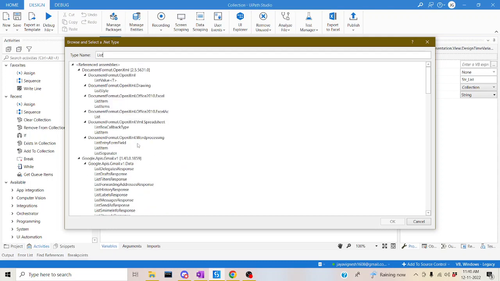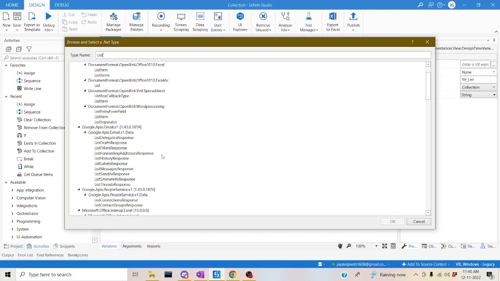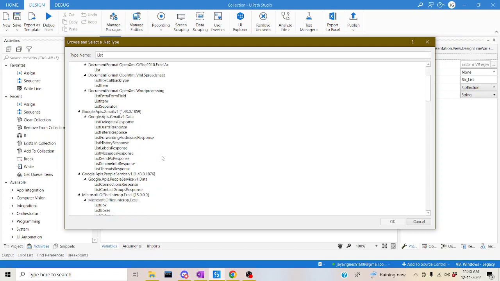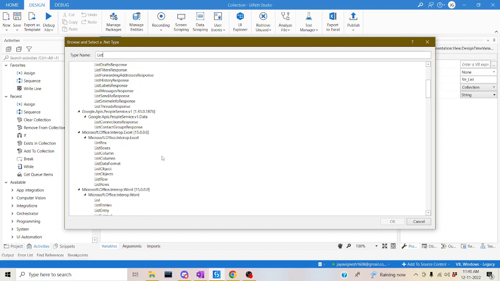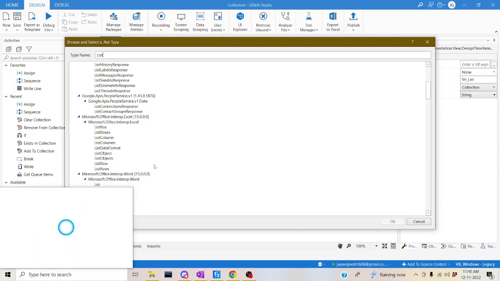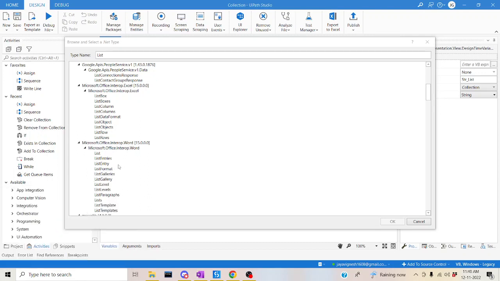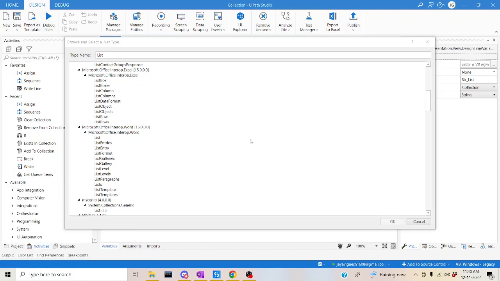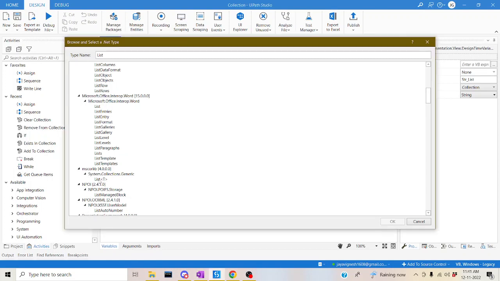Just scroll down. I was not getting the data type which I needed, so scroll down, and you will get it soon. Yeah, here you can see it, right? System.Collections.Generic. This is the data type we are going to use in today's session.